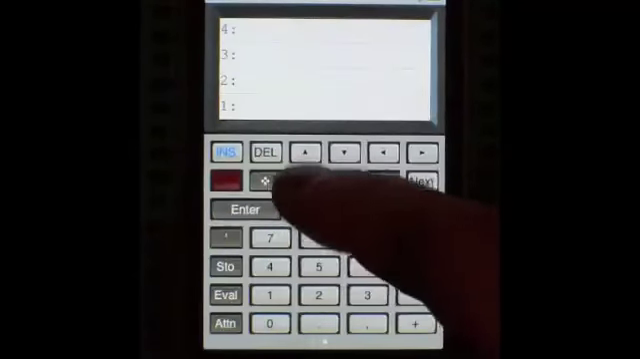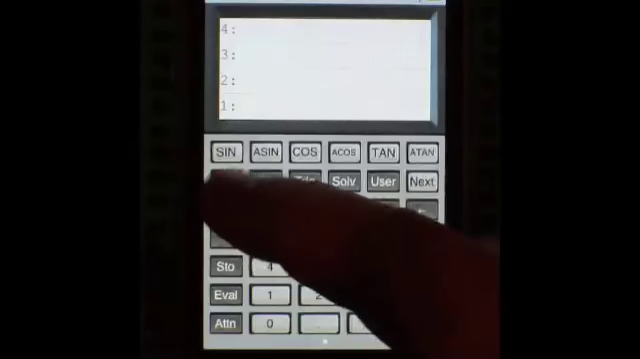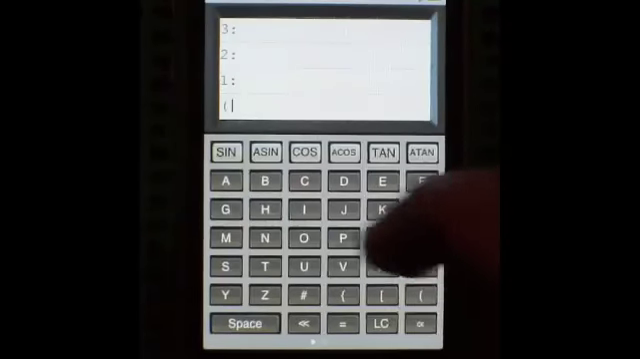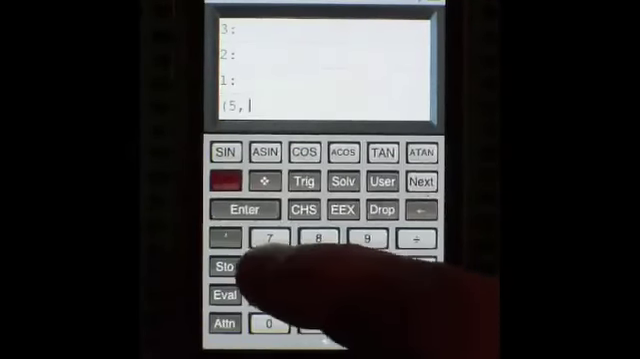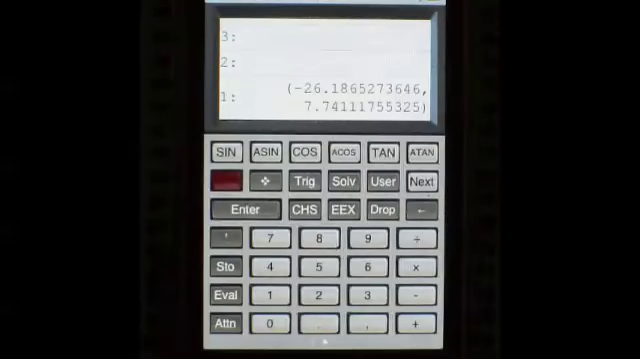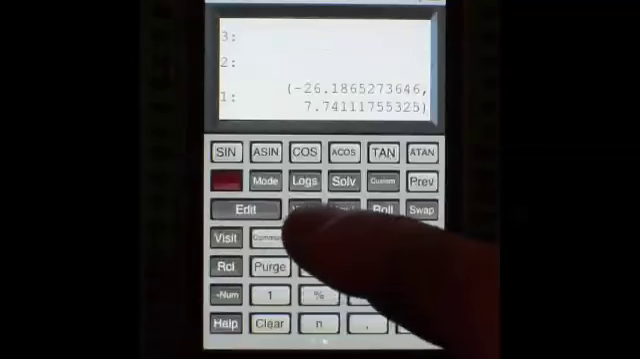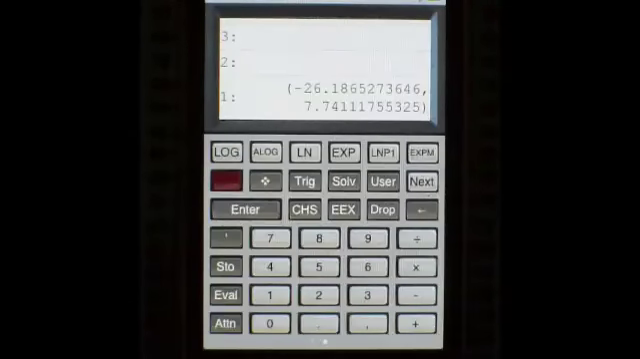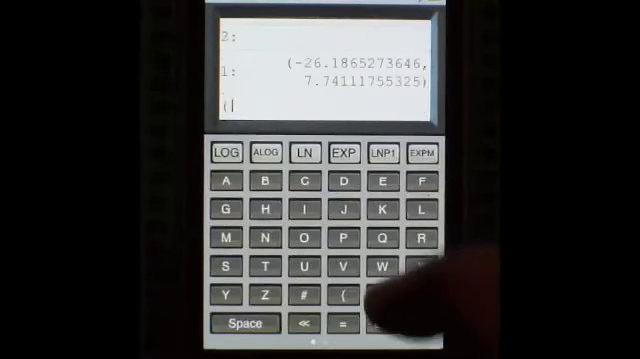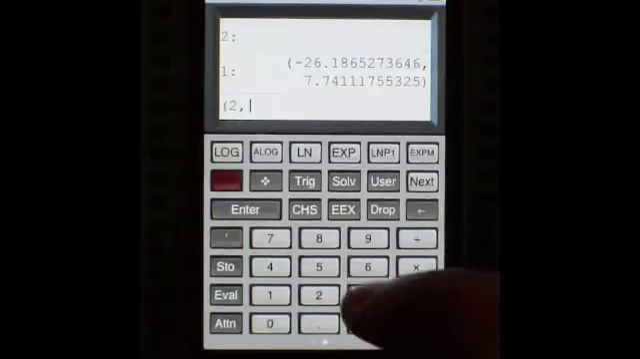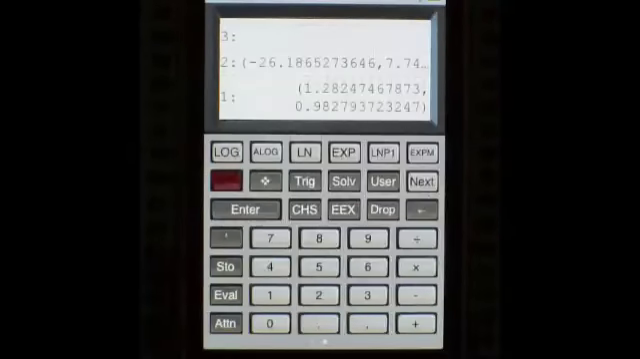The trig and log operations also work with complex numbers. We can calculate the sine of the complex number 5, 4. Or we can get the natural logarithm of the complex number 2, 3. So you can manipulate complex numbers in much the same way you can work with real numbers on this calculator.